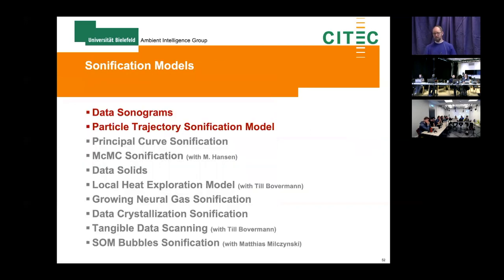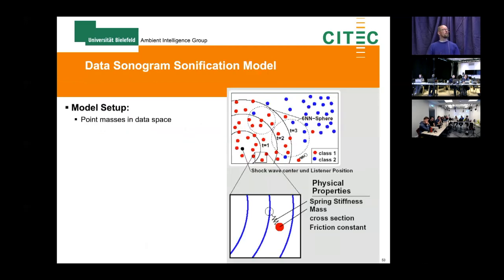So let's see how this can be put into action. Here is a long list of sonification models that were created, most of them in Bielefeld with colleagues also. We could spend many days going through all of them, but let's limit ourselves to, let's say, one or two so that you get the idea around it. The first model that we're looking into is the data sonogram sonification model. For every model, what we need to say is what is the setup, what is the dynamics, what is the interaction, and how is that dynamics then connected to the actual created sonification, the link mechanism.